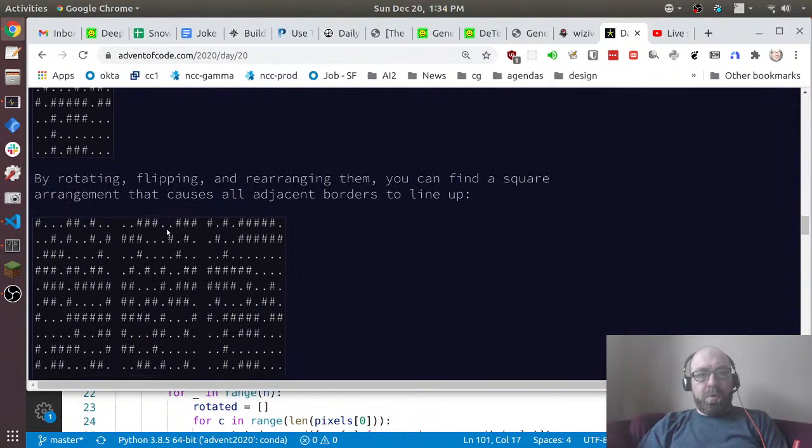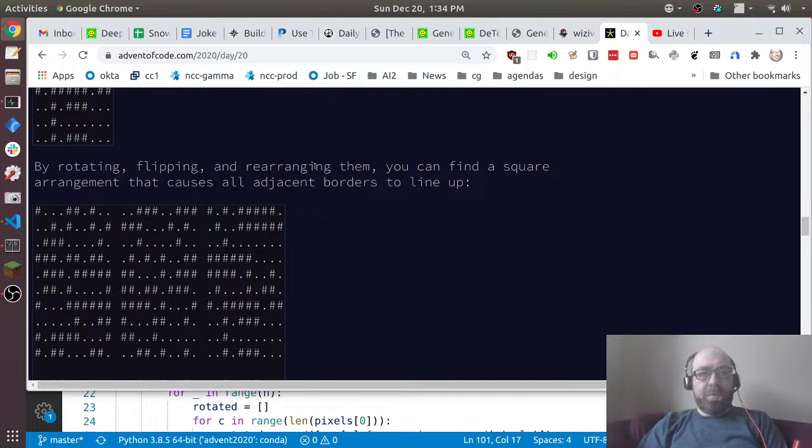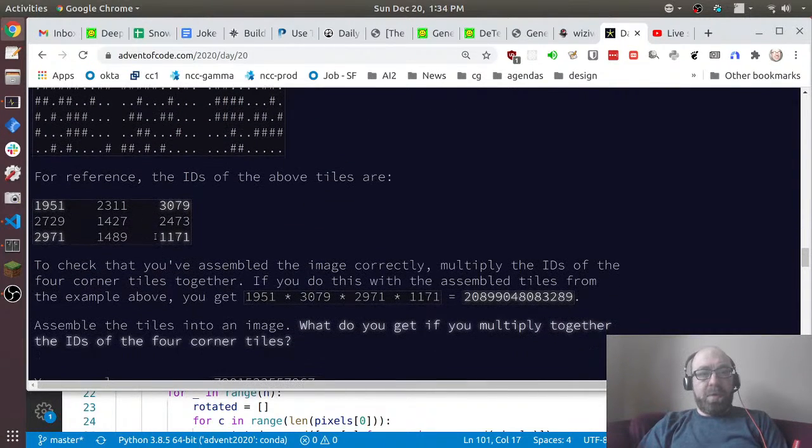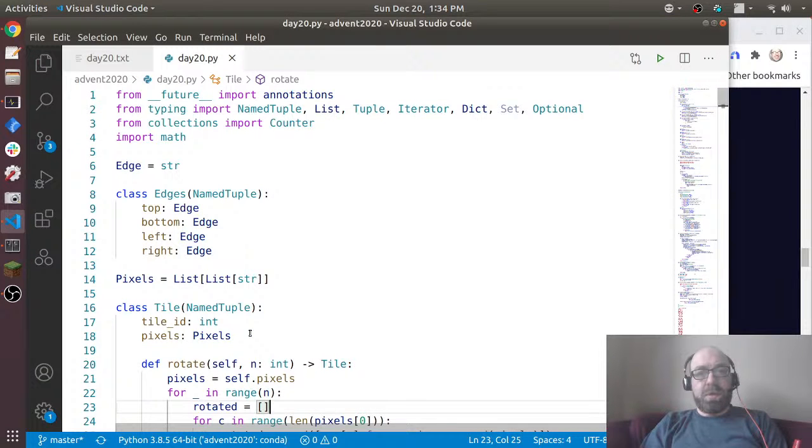In part one, they say, rotate, flip, and rearrange them to find a square where they all line up. And then you want to find the IDs of the four corner tiles together, okay? It turns out for part one, the easiest way to do it was just to identify the corner tiles without actually putting them together. And then in part two, they want you to put them together. But anyway, I'll walk you through first how I did that.